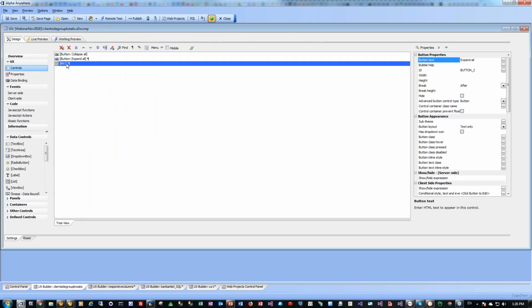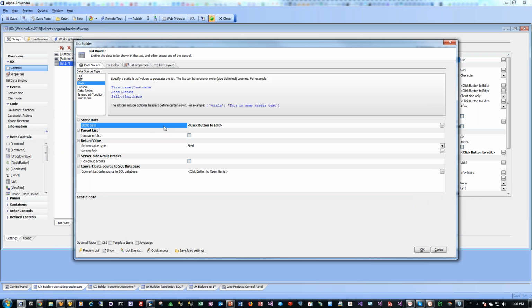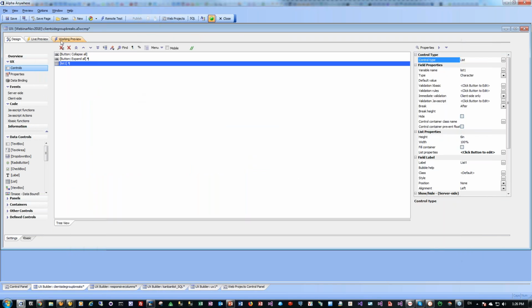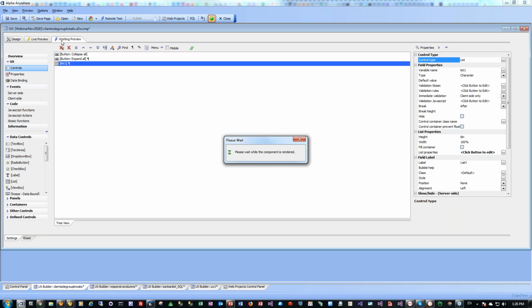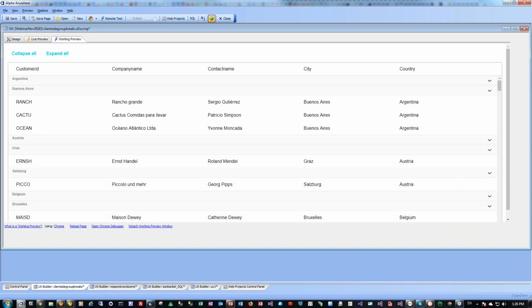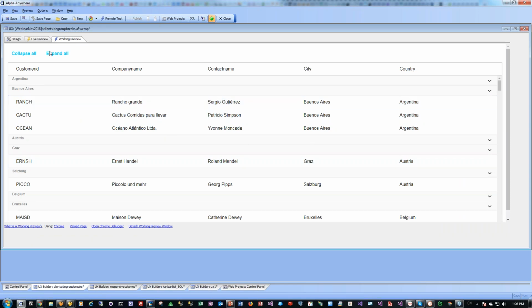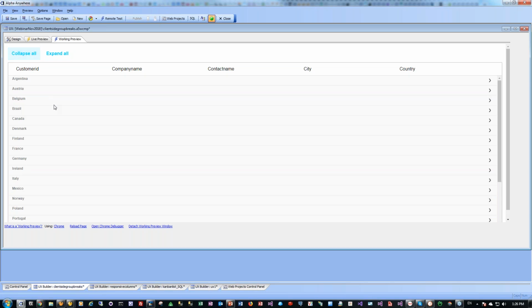I have a list control here that is based on some static data. It uses data from the Northwind customer table. I'm going to run the list control. Here are my groups. I'm grouping by country and, within country, by city. Currently all of the groups are expanded. I'm going to click this button to collapse all. Now you can see that all of the groups have been collapsed.